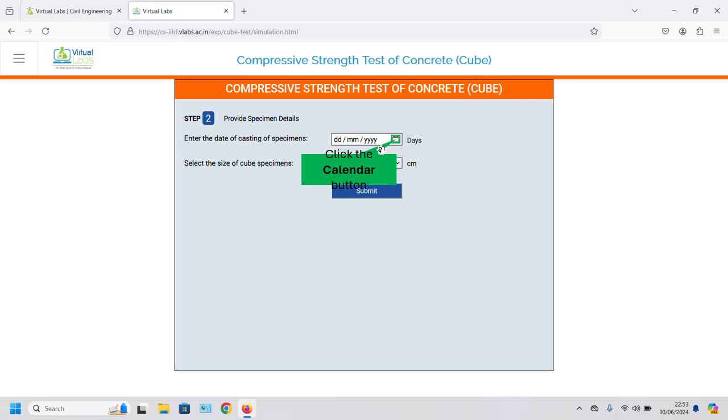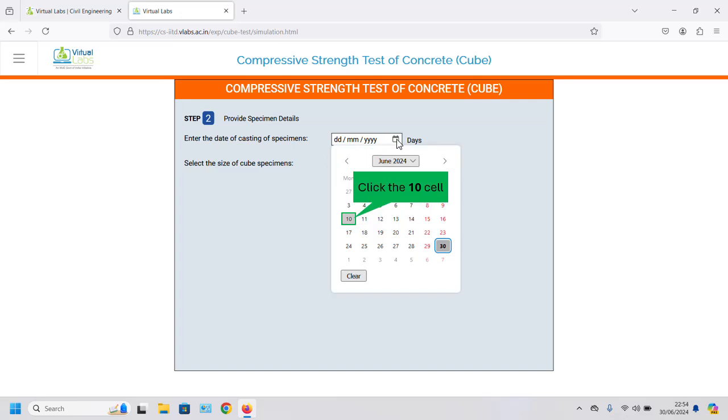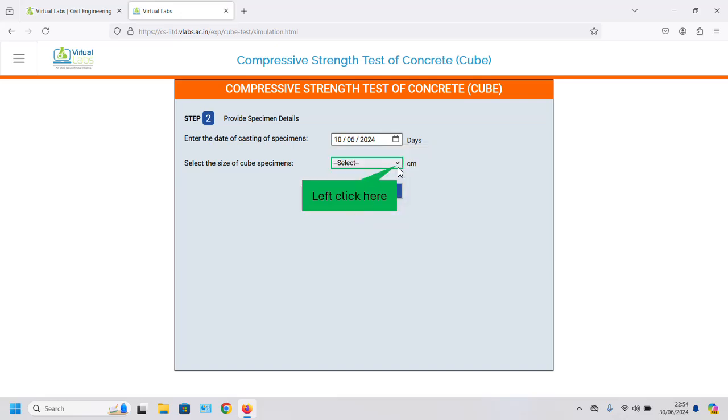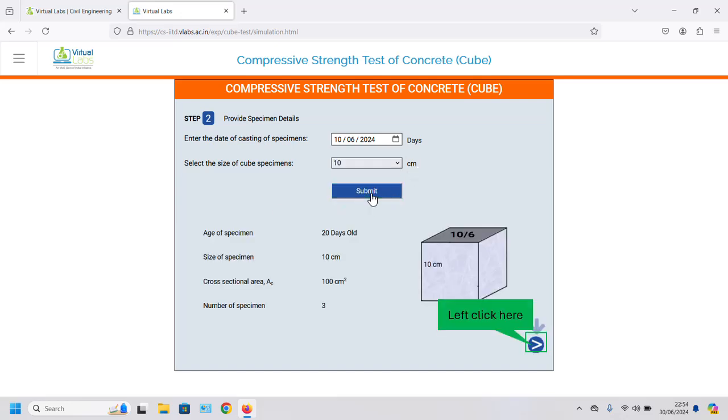Step 2, we need to specify when the concrete cubes were casted. So we can give them like 2 weeks or 3 weeks. Then we can select the size of the cube, which is 10 centimeters by 10 centimeters. Then we submit. So you can see our cube is 20 days old and it is 100 square centimeters. So we click next.